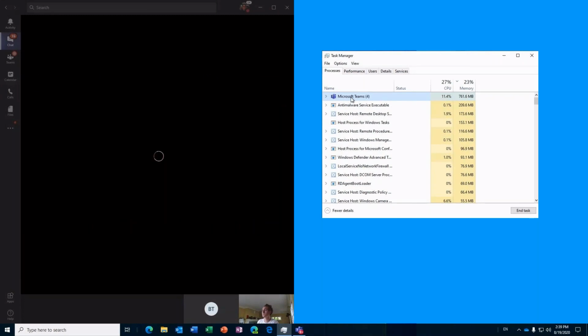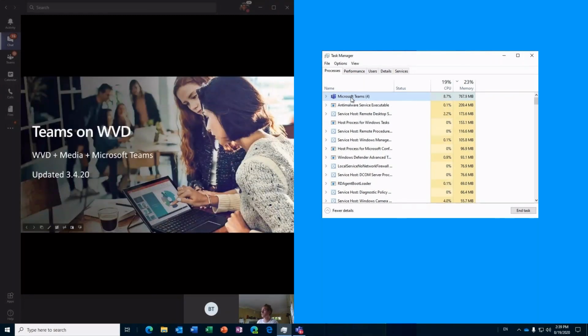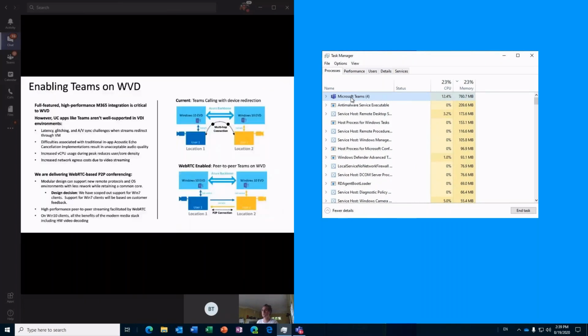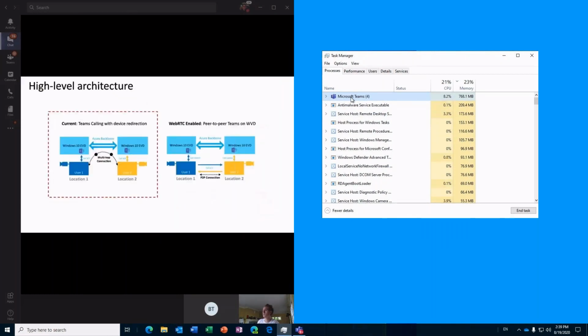What we're looking at now is Teams running inside Windows Virtual Desktop in an unoptimized state. Let's have a look at the CPU on the right-hand side there, where we're hitting 10, 9, 12% CPU for this one instance of Teams. And we can see on the left, in the high-level architecture, that the rendering is being done on the server. The communication is being passed through Azure.